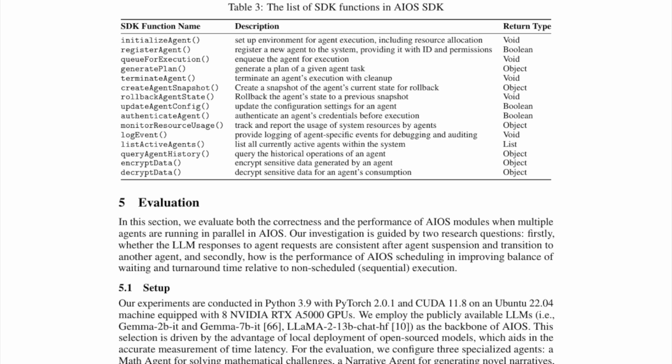Rollback agent state: rollback the agent state to a previous snapshot, void. Update agent config: update the configuration settings for an agent, Boolean. Authenticate agent: authenticate an agent's credentials before execution, Boolean. Track resource usage: track and report the usage of system resources by agents, object. Log event: provide logging of agent-specific events for debugging and auditing, void.